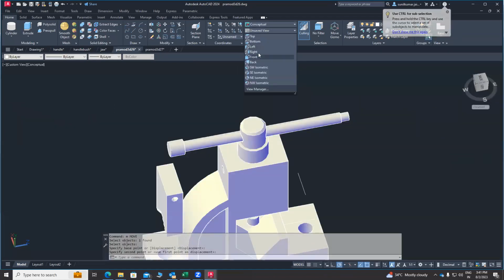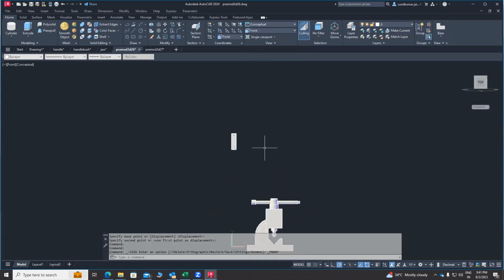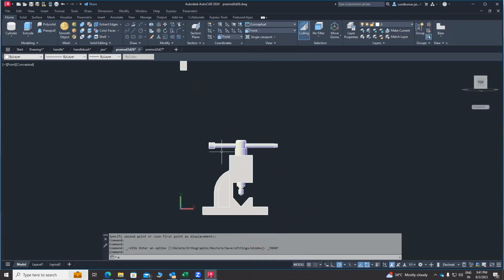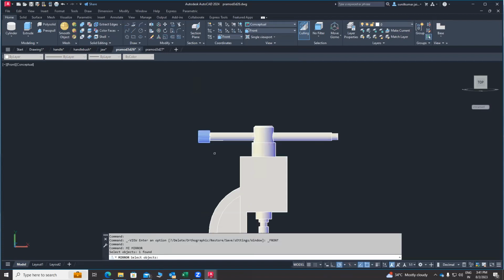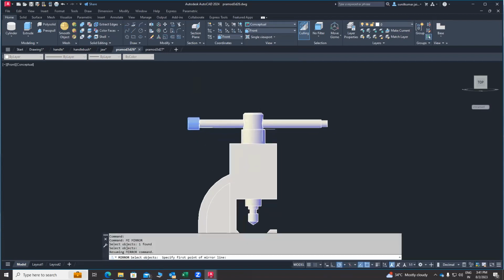Also select the front view and the mirror command. For the mirror command, type mi, enter, select the object, enter, give the midpoint, enter, and just move.